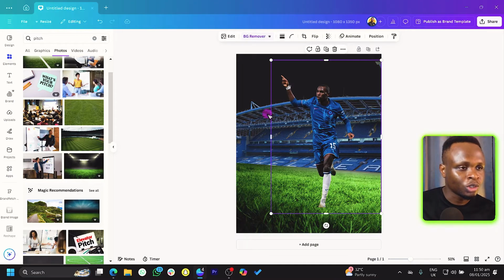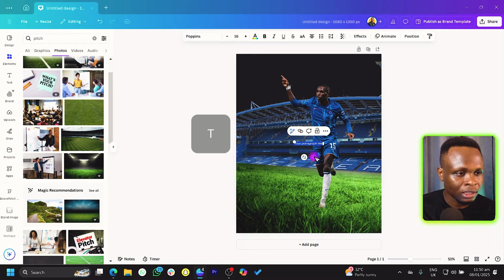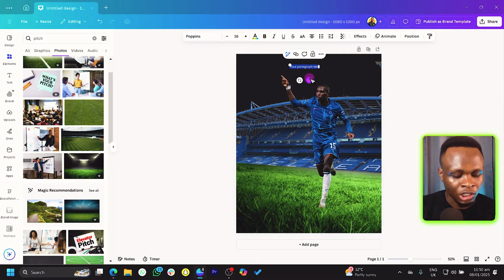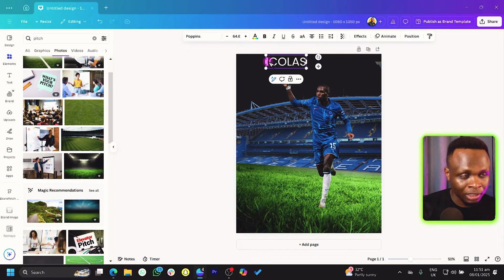Now, the next thing we want to do is add some text. So press T on your keyboard to add the text. And since he's called Nicolas Jackson, we'll just start with Nicolas. We are also going to change the font type. Look at what I just did.